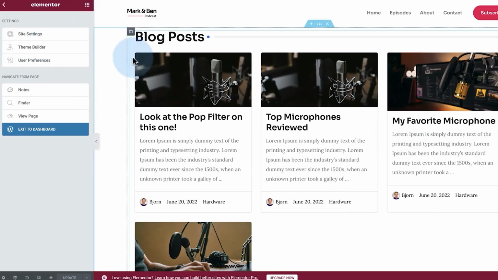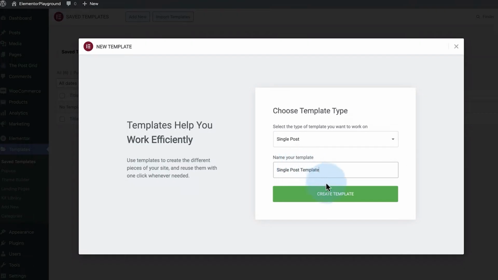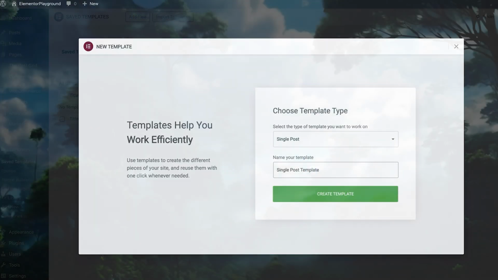Now in Elementor, you can choose your grid layout, your colors, add some filters, and tweak anything you'd like. Elementor is only for designing layouts. Content for blog posts will be created through WordPress's post editor. This distinction can save you a lot of time.